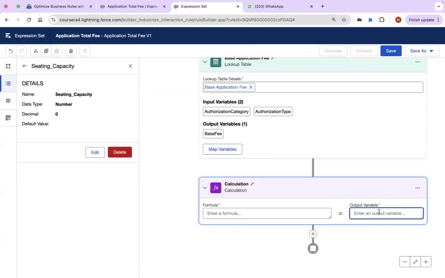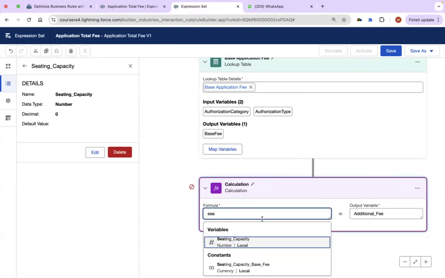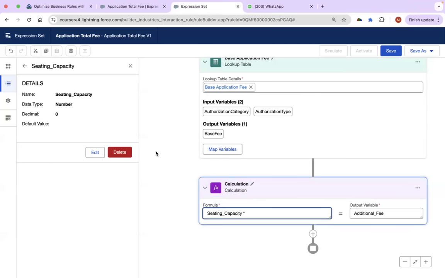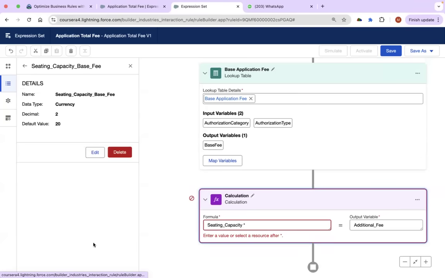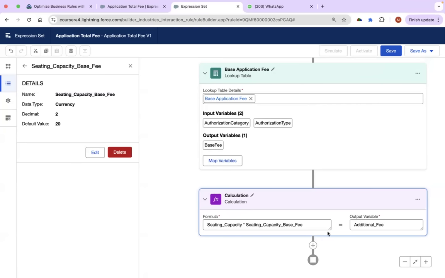Okay, so additional fee, let's write additional fee here, and additional fee is going to be equals to seating capacity into, what's the value? Seating capacity base fee. Okay, we can copy this. So whatever value we provide on the seating capacity and seating capacity base fee, that will be multiplied, and that value will be the value of additional fee. Okay, that is one calculation we did.